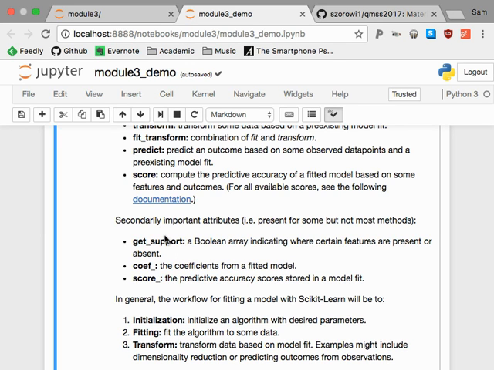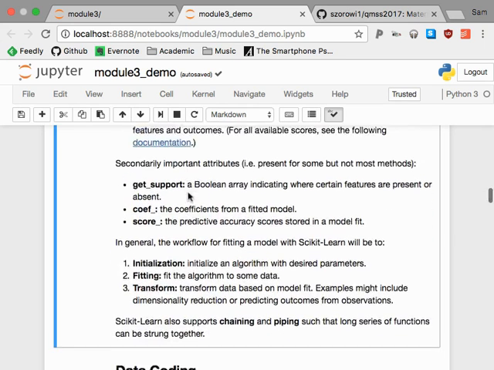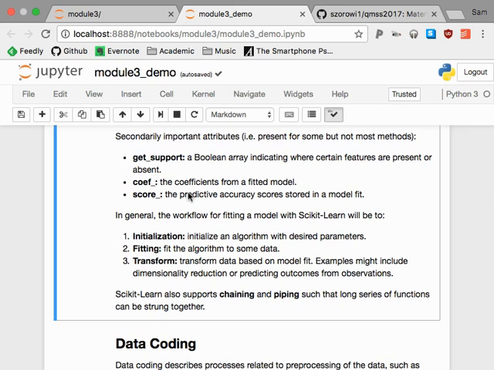There are some other important attributes that will occasionally show up, like get_support, which shows up when you're doing feature selection. If you want to know what variables you should or shouldn't include in a model, get_support will return a Boolean array of true, yes, you should include this variable, false, no, you shouldn't include it. The .coef_ attribute will tell you all the coefficients of your model once it's fit, and the score attribute will return the score for your model. I know this is a high-level overview, this will all become very concrete in a minute.